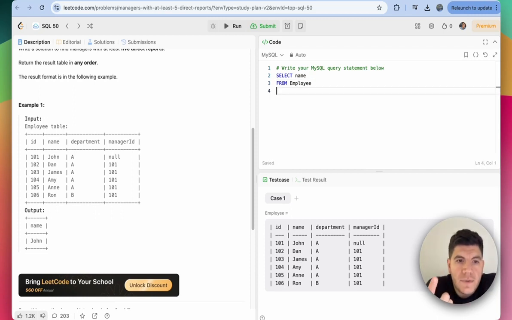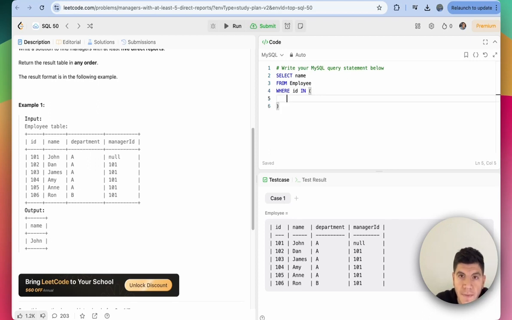And here comes the main part. First, we select the names of the employees where the ID matches the IDs of the managers that we will find in our subquery. So we have to filter the IDs. To filter, we're going to use the where statement: where ID in, using the keyword in, and from here our subquery starts. So we open the brackets.